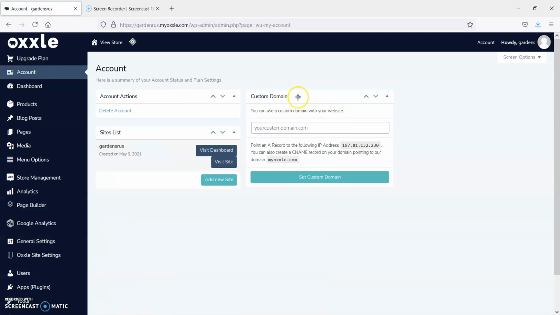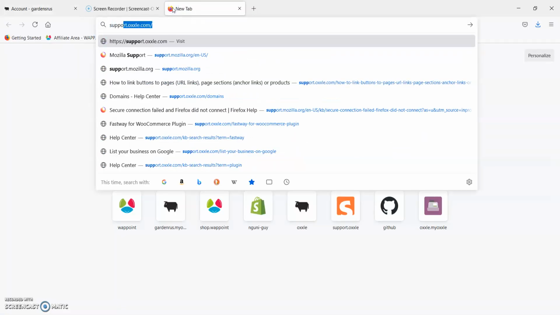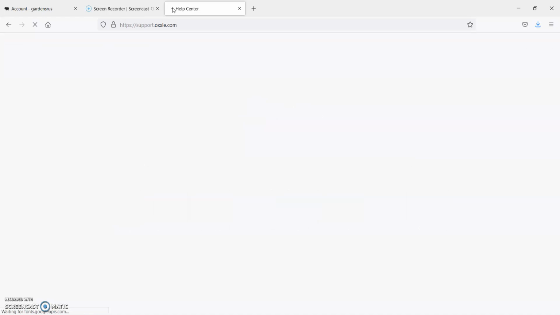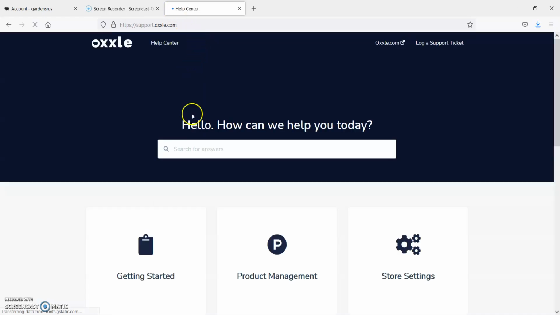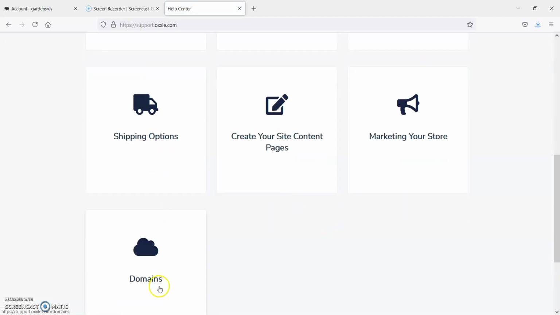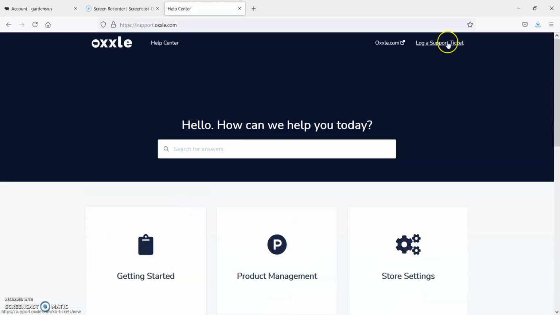Once you've completed all of that, you can go into the account area. And if you want to use a custom domain, you can set your custom domain here. Follow our knowledge base for some more detailed instructions on that. And you can also contact us if you get stuck. You can go to support.oxxle.com, and we have a massive knowledge base that can help you here with various articles that you can search, or you can go by the different categories that we have, or you can log a support ticket and chat to someone.